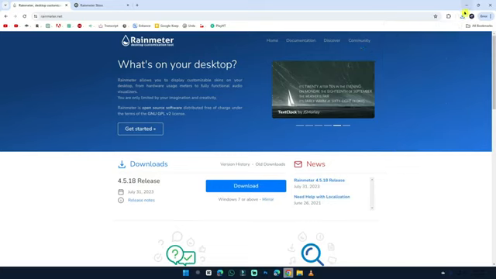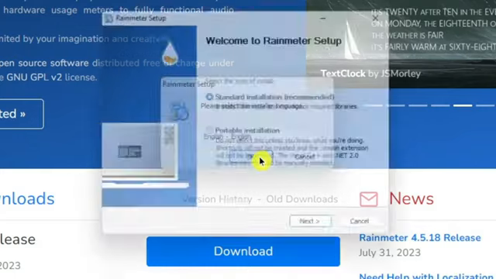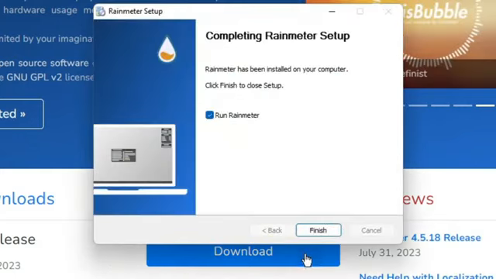After downloading, simply click on the Rainmeter setup file and follow the on-screen instructions. It's a breeze to install, just a couple of clicks and you are good to go.